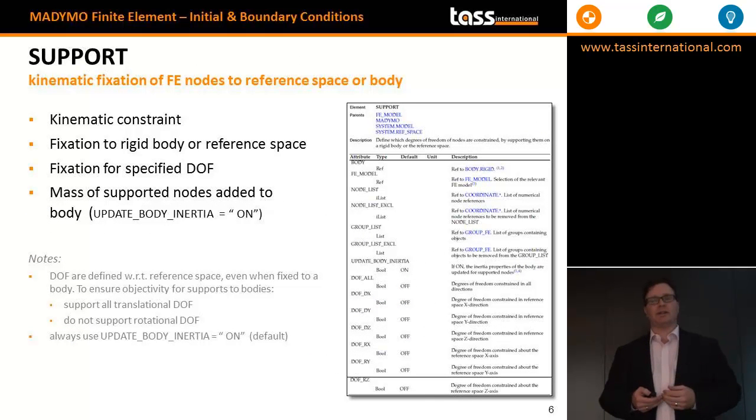The first kinematic constraint is the support, which fixes a node either to the reference space or to a rigid body, and where the user can specify to fix certain degrees of freedom or all degrees of freedom to the reference space or body. Note that when the node is attached to the rigid body, the mass of the node can be transferred to the body with the update body inertia keyword set to on.